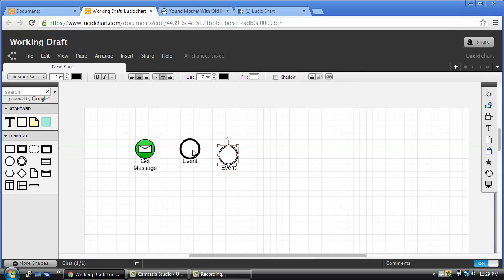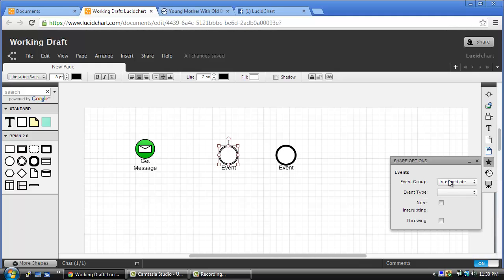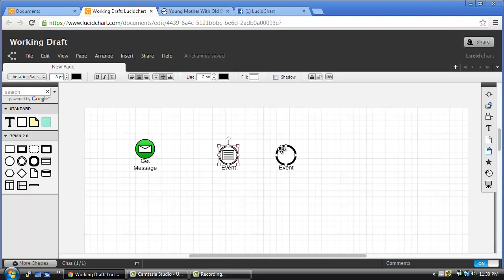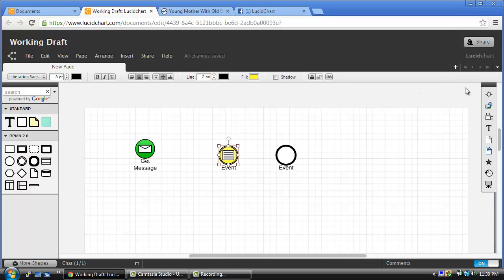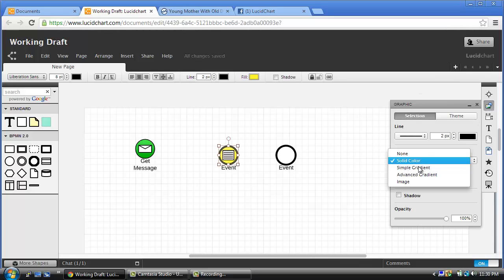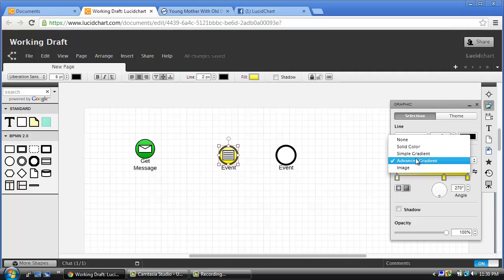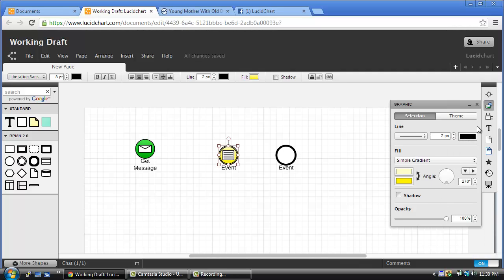You can drag out these other guys, all kinds of intermediate events that you could think of. You can say, additional. I can make that yellow. I like to make all my intermediate events yellow. Add a gradient real quick. I could do an advanced gradient, but I'll just keep it simple.